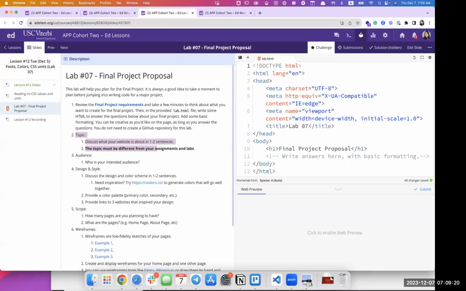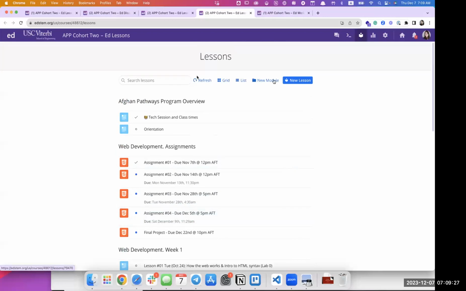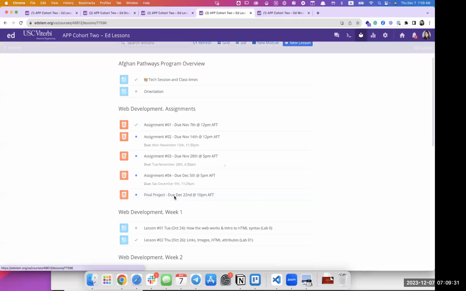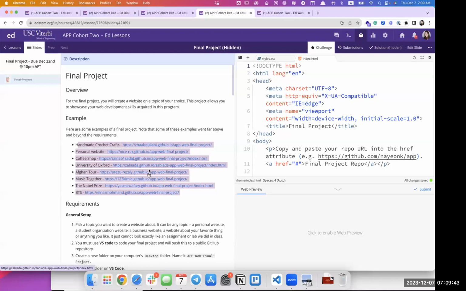The final project, you should be able to see the final project. Somebody in the chat asked about the final project. The final project is on EdStem under lessons. It's right over here, final project. This is the full final project requirements. And I updated these examples. You're welcome. These are all websites that students made in the last cohort. And as you can see, they're all on GitHub, just like you're working on right now. And after you're done with your final project, you can put it on GitHub too.